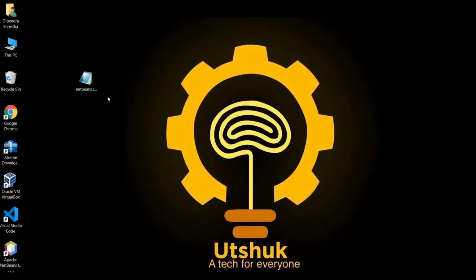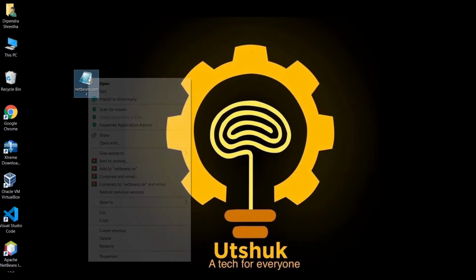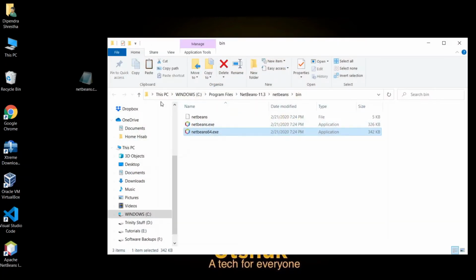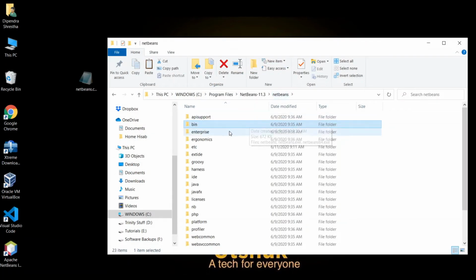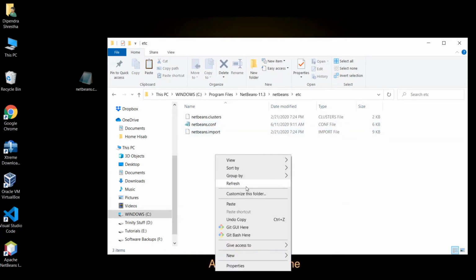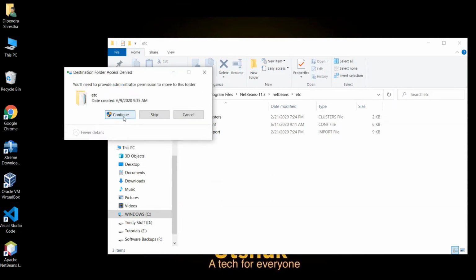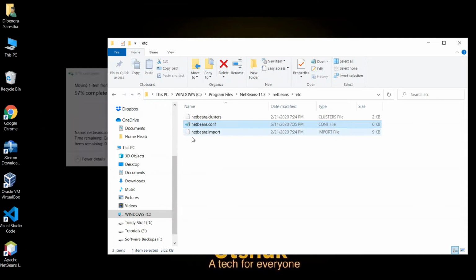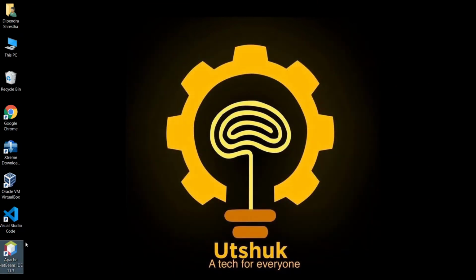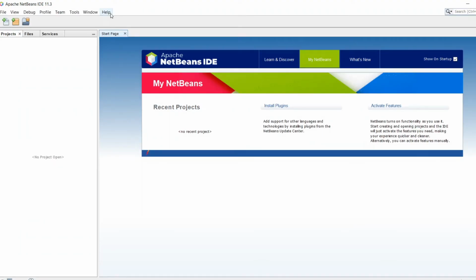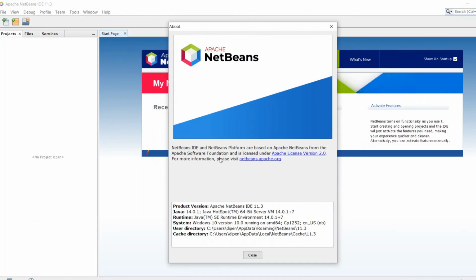Now you're gonna replace the file that is in the etc folder. Open the file location. Go to the Netbeans. Here in the etc folder, you're gonna simply paste this and replace the file. Click on continue. Now if we open Netbeans IDE and check for the versions of Java JDK, as you can see, our JDK version is updated to 14.0.1.